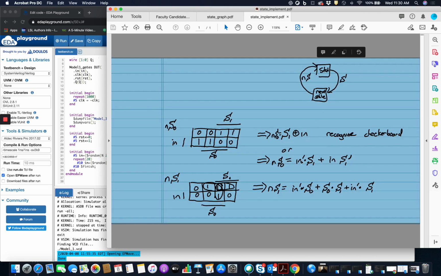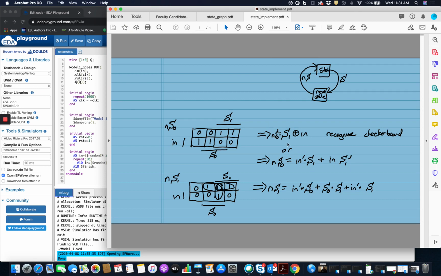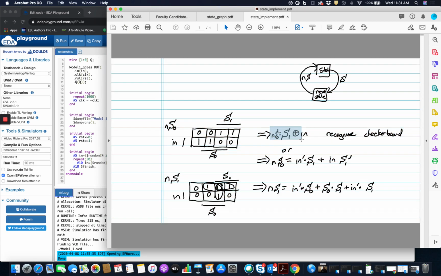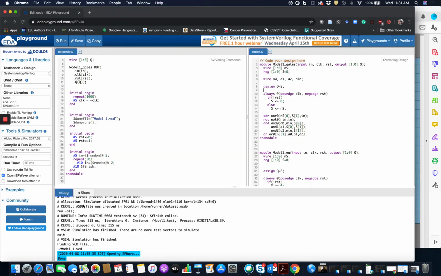Now, there's my third one. In this case, I'm going to use this equation, which doesn't use the negated input. It uses the XOR gate. So I'm technically only going to have two of these negated inputs, but it's still nice to have the negated input so I don't have to repeatedly do things.